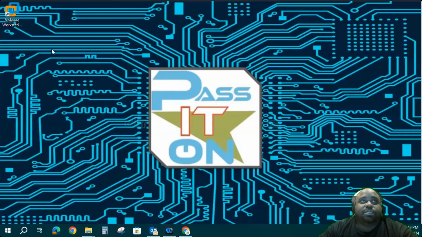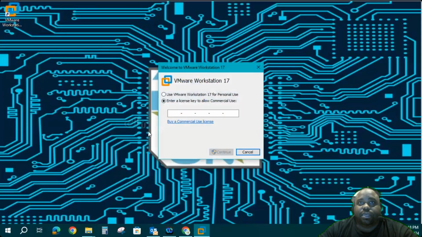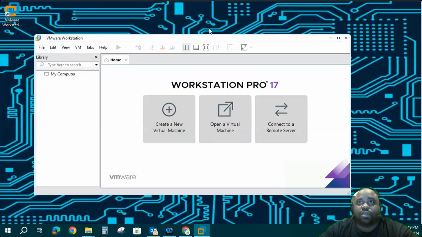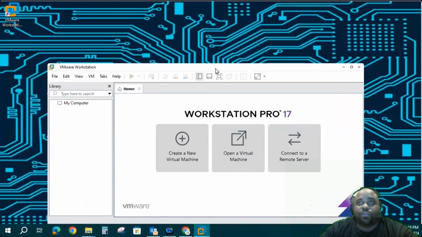All right, so now you can see I have my icon for VMware Workstation Pro. I double click on that. It will launch the software for me. Again, it's asking about that license key, but I'm going to tell it I'm using this not for commercial, but for personal use, and that will let me bypass the need for that key. Finish out, and now I have my virtualization environment ready to go.